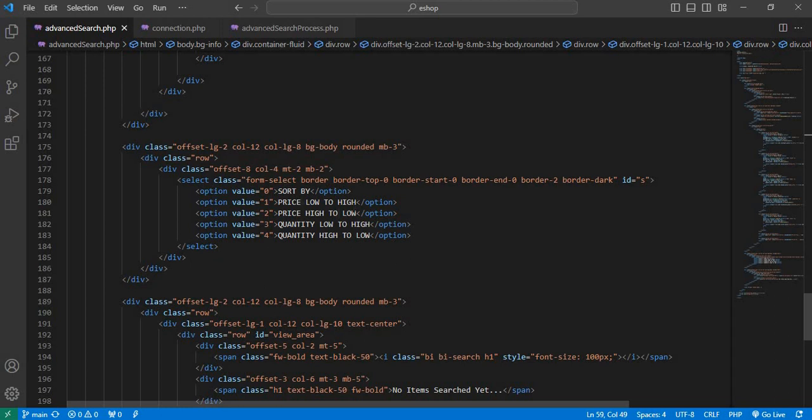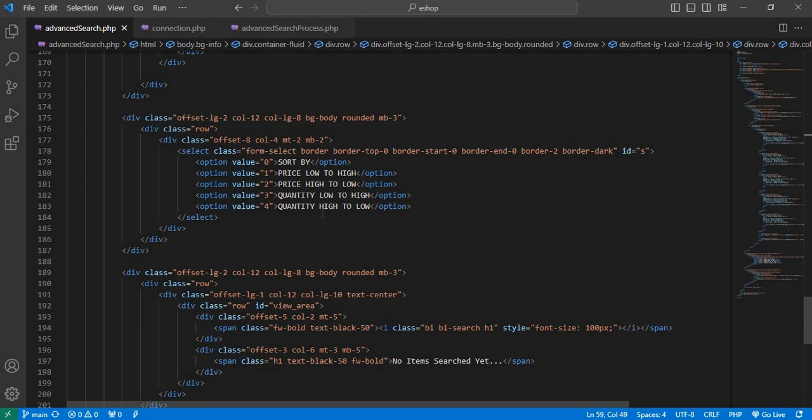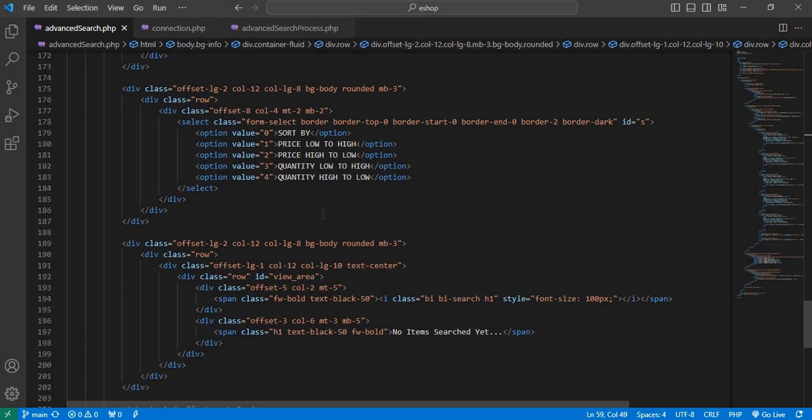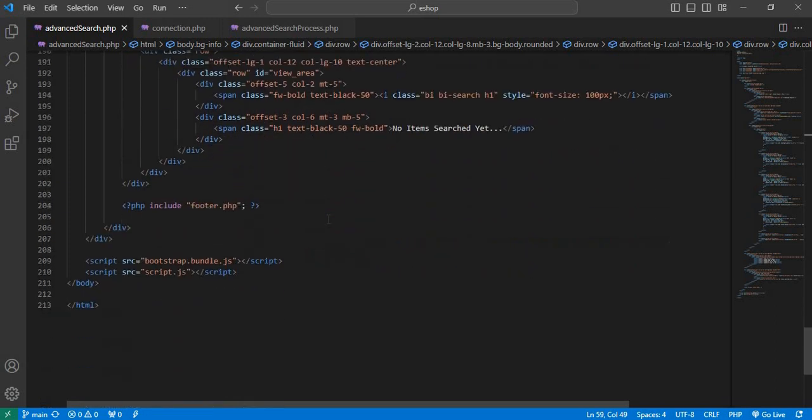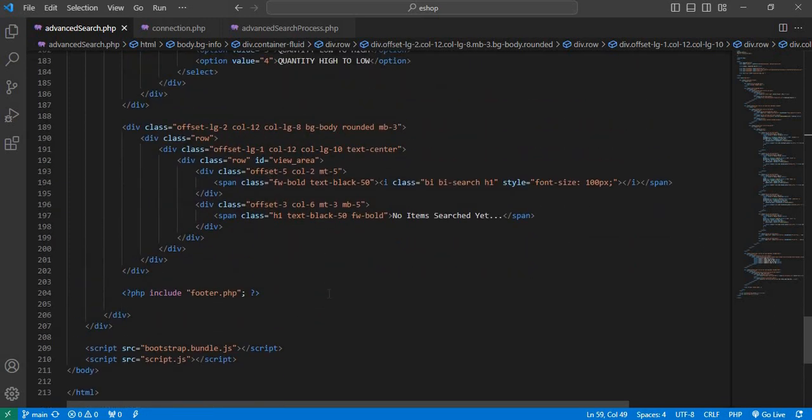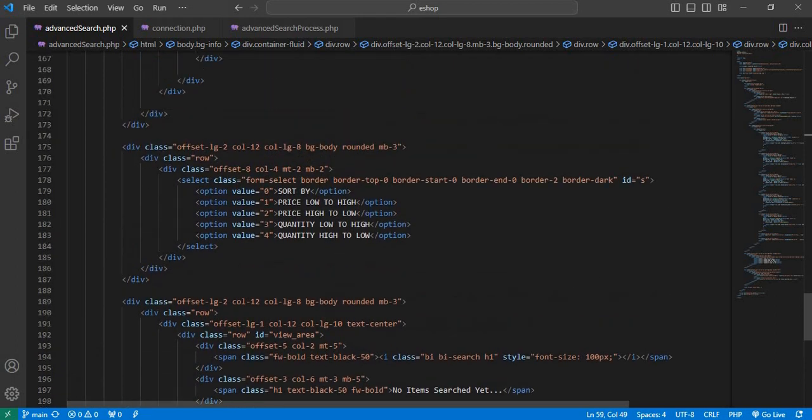relevant sort options. For sort by, I have given the value 0, and for price low to high I have given value 1. For price high to low I have given value 2, and for quantity low to high I have given value 3, and for quantity high to low I have given value 4. And that's all about the design. Now we will talk about the JavaScript file.